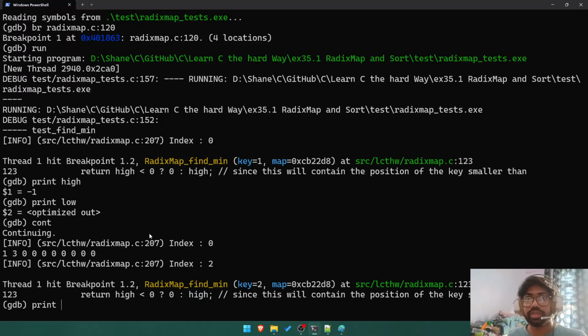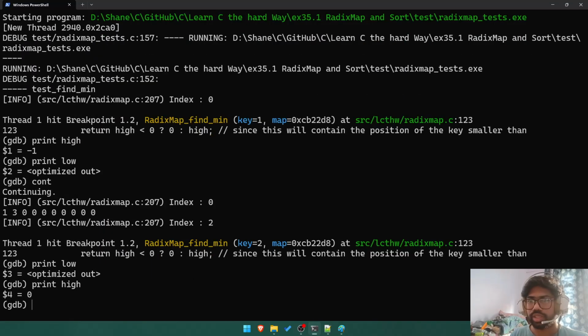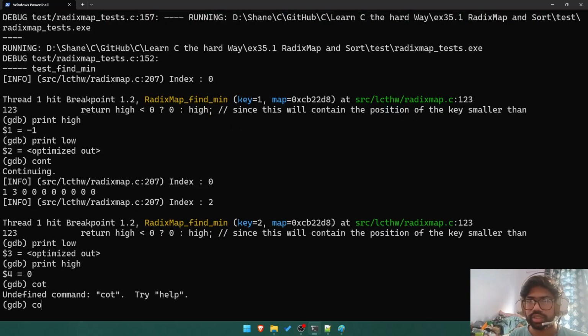Print, dude. Okay, I've added 3, so it didn't even check it. Then I've added 1, 0 minus 1. Okay, right. Print low, optimized out. Print high, high is 0. Because this minus this, right? Okay. Continue.